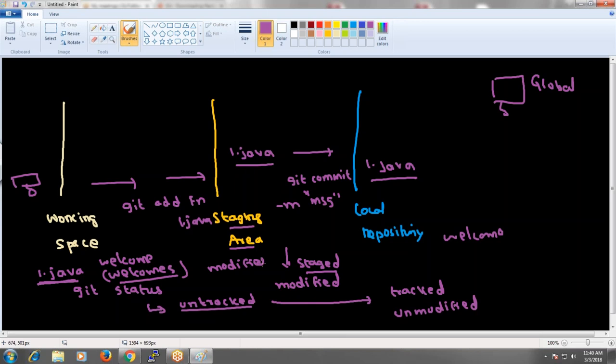Why so? Because the content is not the same. The file has its presence both in the workspace as well as in the local repository, but it is not the same. Therefore, it is under the status of modified file. Now you know what is an untracked file, what is a staged file, and what is an unmodified file if the content is the same. And when you do a modification, it becomes a modified file.